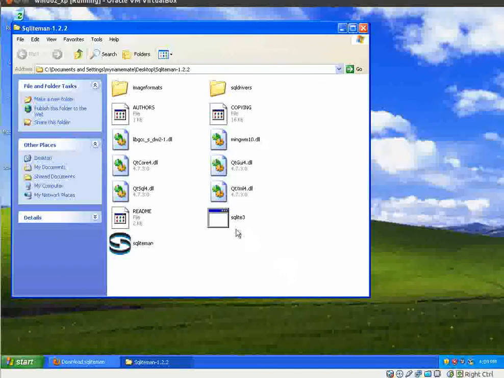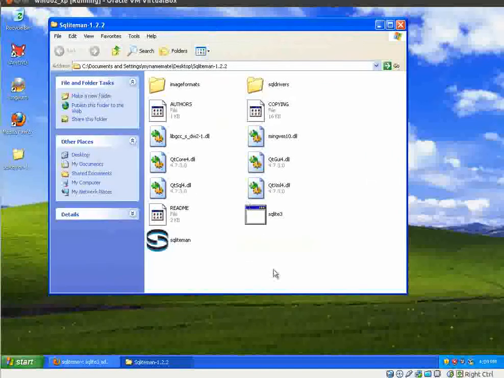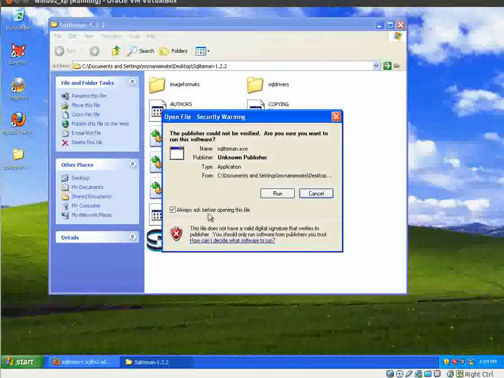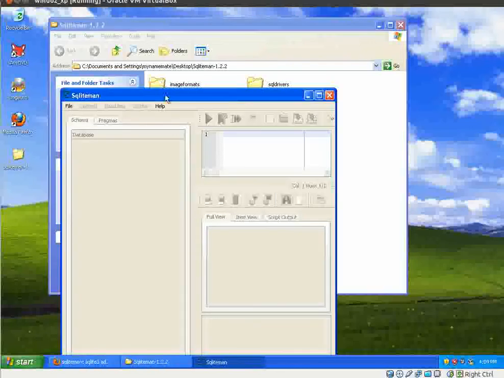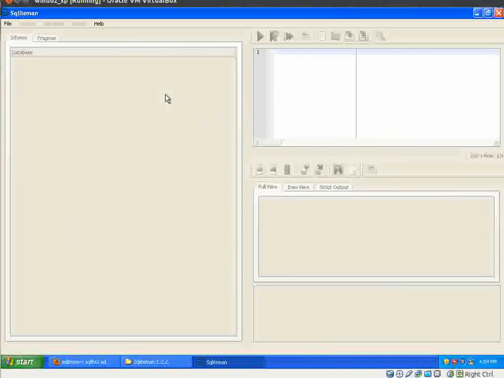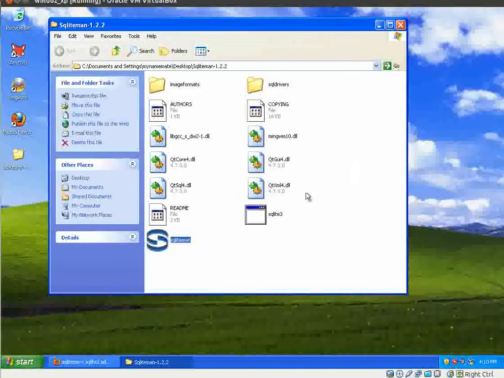Okay. So now, once I open up the folder, it's very, very simple. All you have to do is double click on this icon. Click run, and that's it. We're into Sqliteman. That's all you need to do. There is no installation, so to speak. It's just downloading the executable and running it.